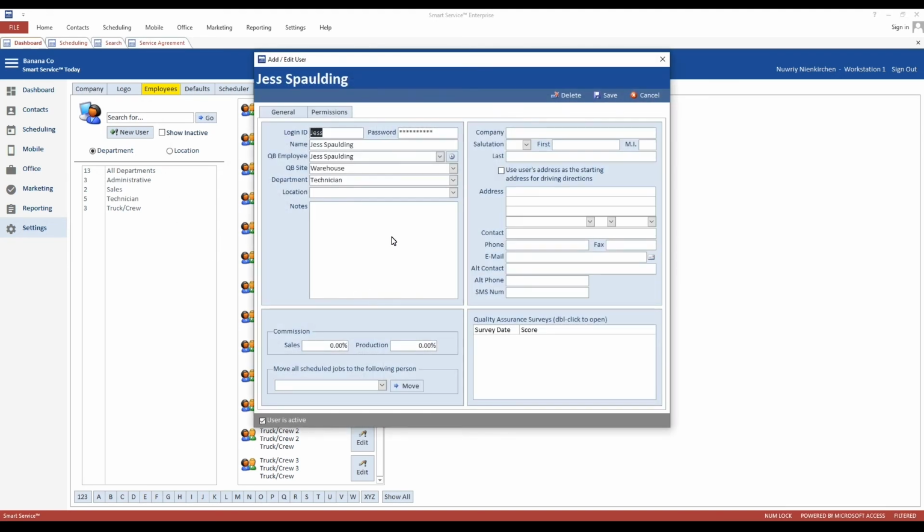For those of you who have been using QuickBooks Advanced Inventory, you may or may not have known that you can come into these employee profiles and you can set up this default QB site. What that means is when Jess uses inventory, it's going to try to pull from this site. So you can set these up in QuickBooks. You can have warehouse, truck 1, truck 2, whatever you guys would pull from.